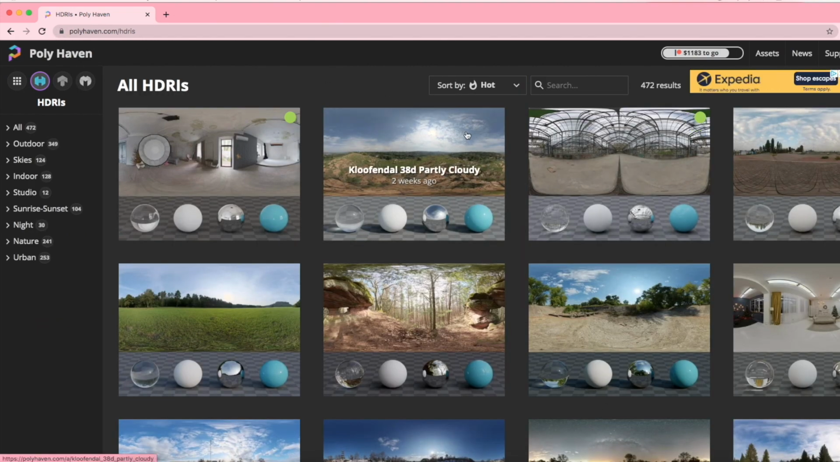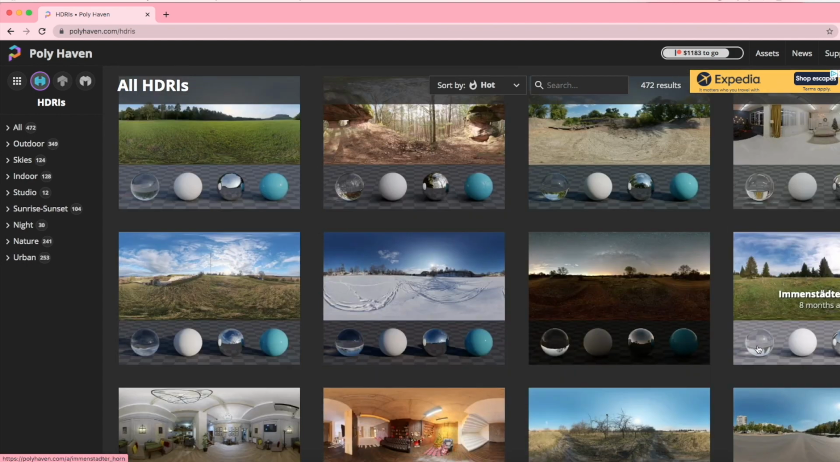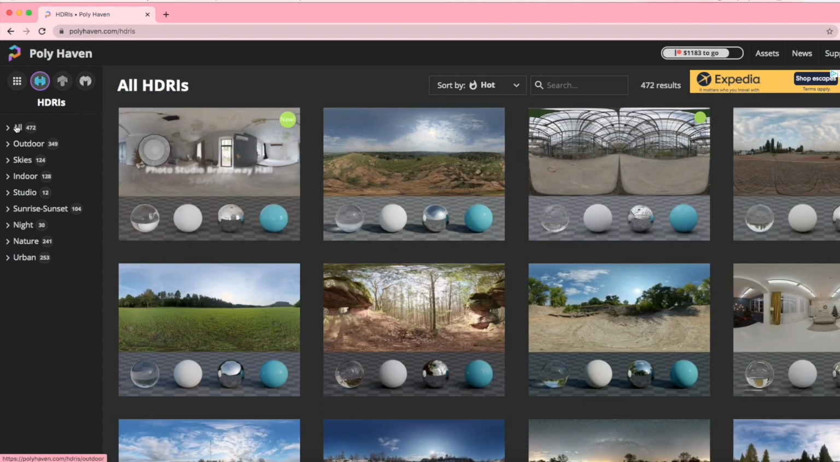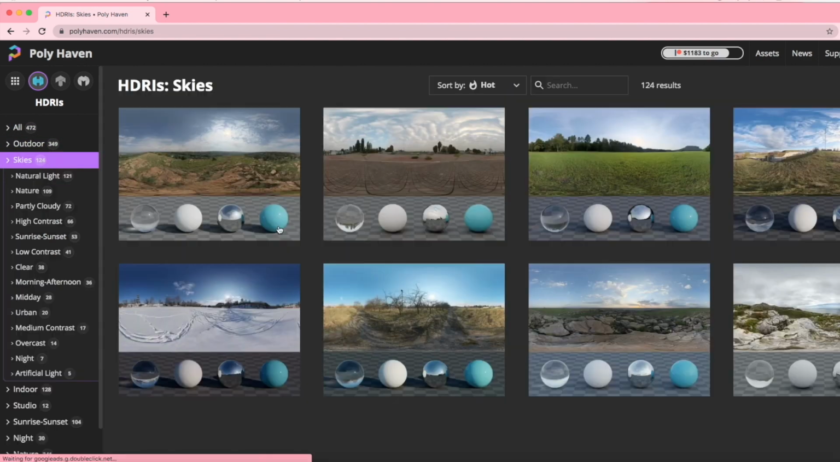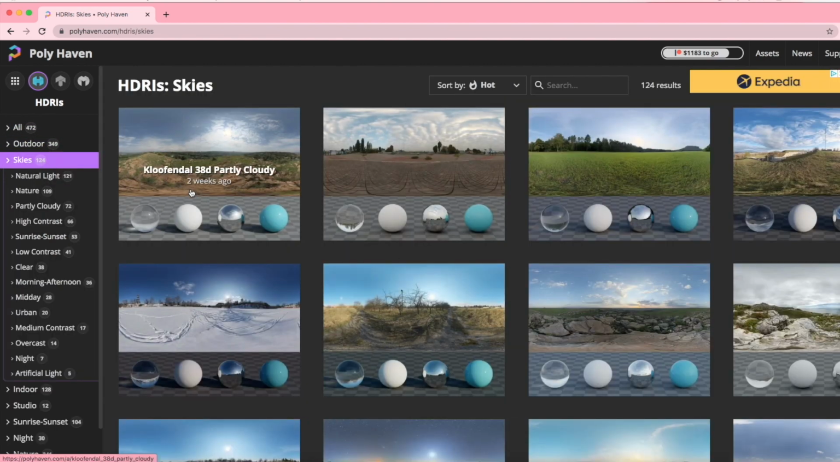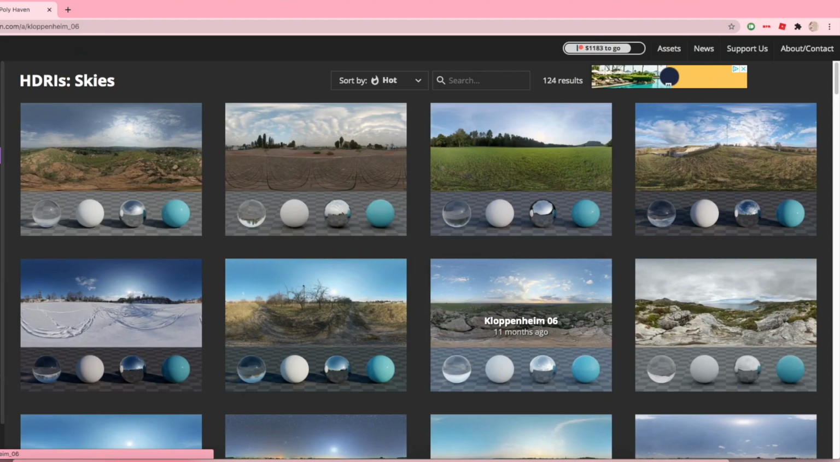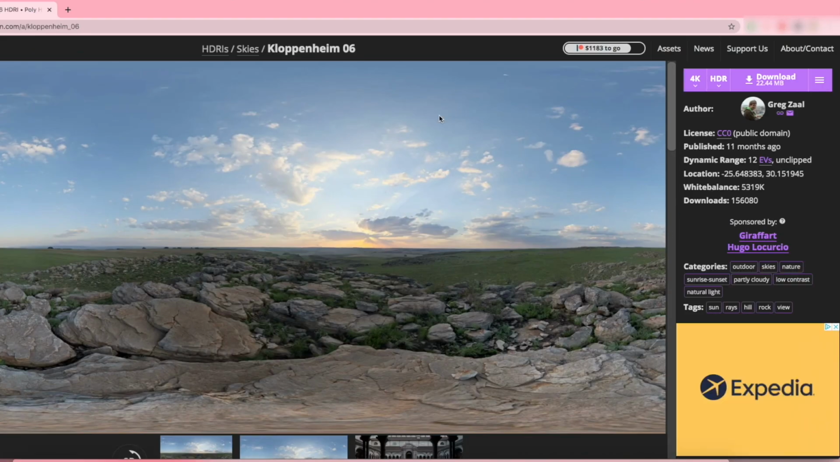So there are a bunch of HDRIs that you can use here. You can change the category. For example, you can go to the skies, and there will be a bunch of ones that you can choose from. I think I like this one, so I'm just going to click on it.